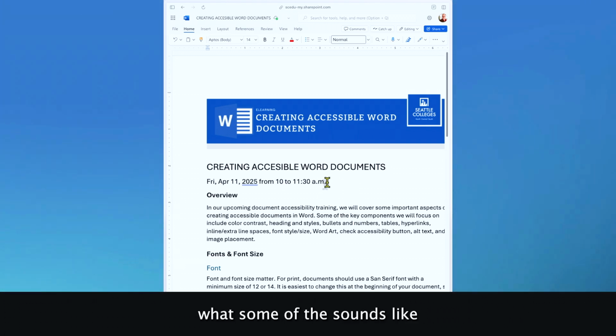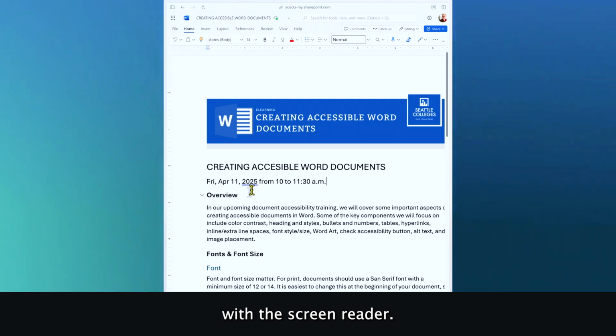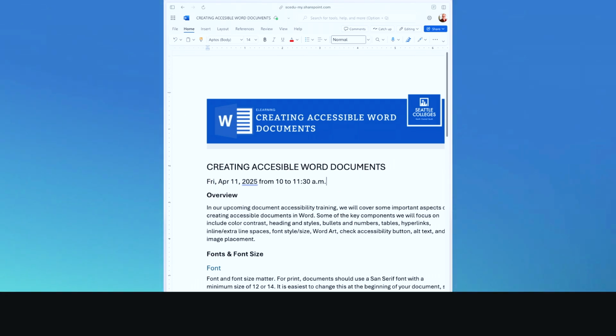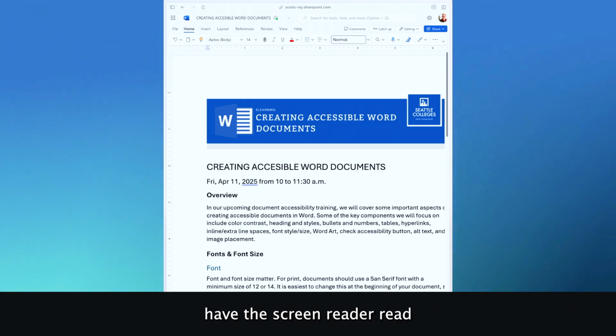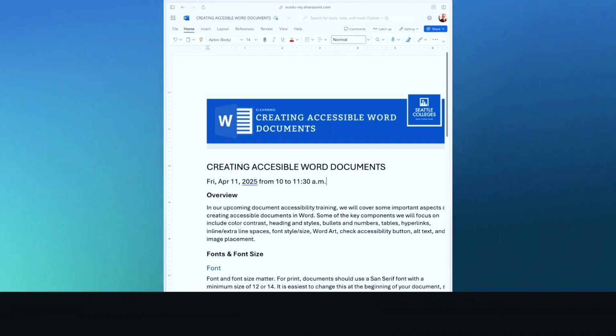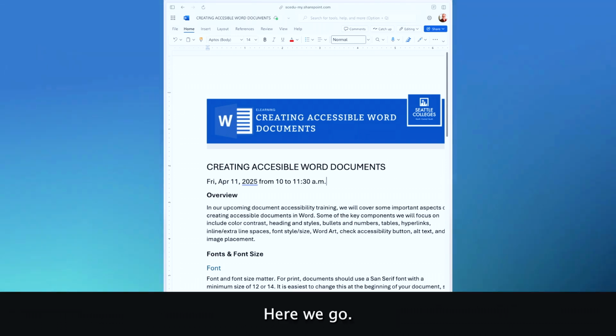So let's hear what some of this sounds like with a screen reader. Let's start with abbreviations. I'm going to first have the screen reader read the differences in the months of the year. Here we go.